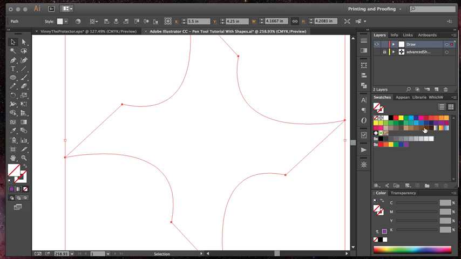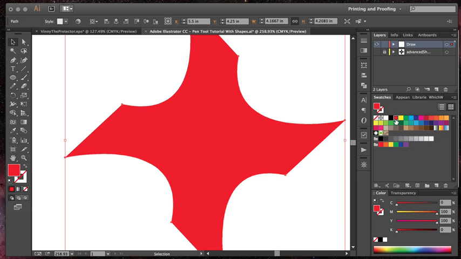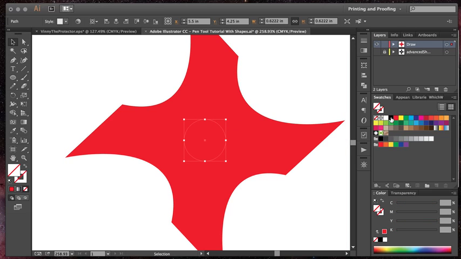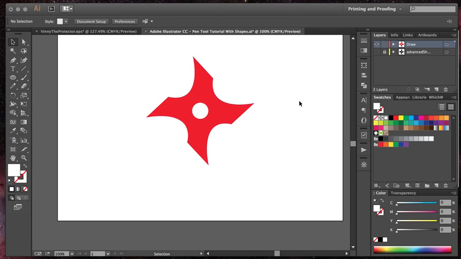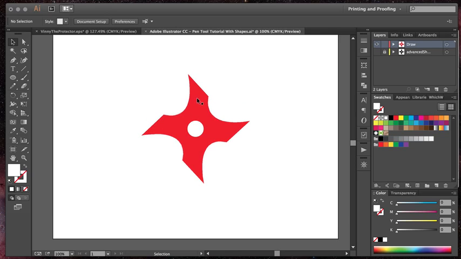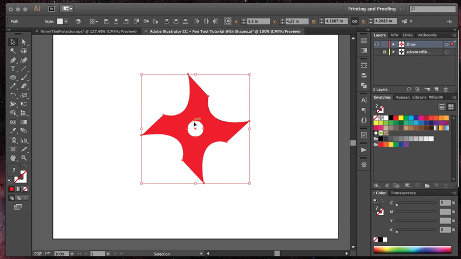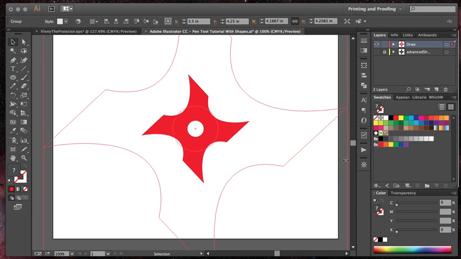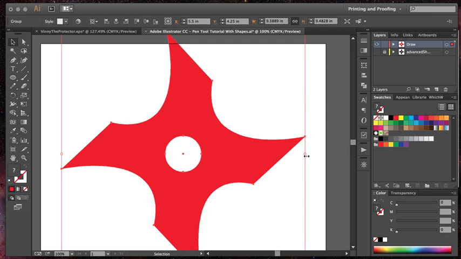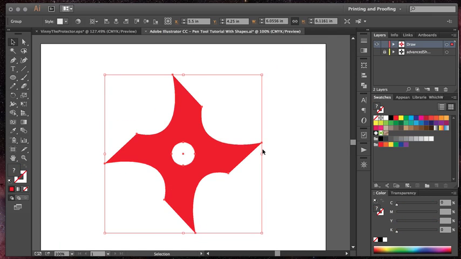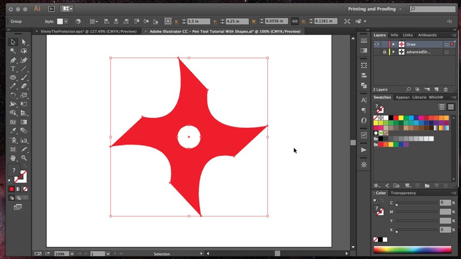I'm going to lose that original layer that we had here and make this path red. Going to grab that circle in the middle and just give it a white fill, and now I've got a Chinese throwing star, a vector graphic. I can go ahead and group those together so that I can make this any size I want, and we're good to go. So that is just a really brief basic overview of how to use the pen tool in Adobe Illustrator Creative Cloud.